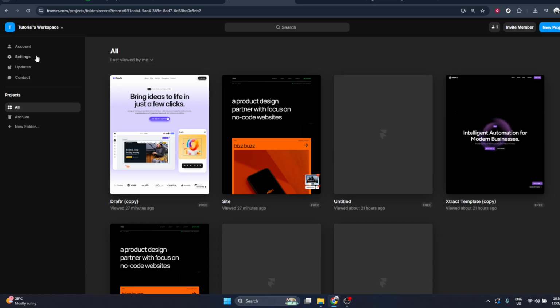First, open your browser and go to the Framer website. Sign into your Framer account if you're not already logged in. Once you're in, you should see your list of projects or your recent workspace. Take a moment to locate the project where you want to add the logo. Click on that project to open it.